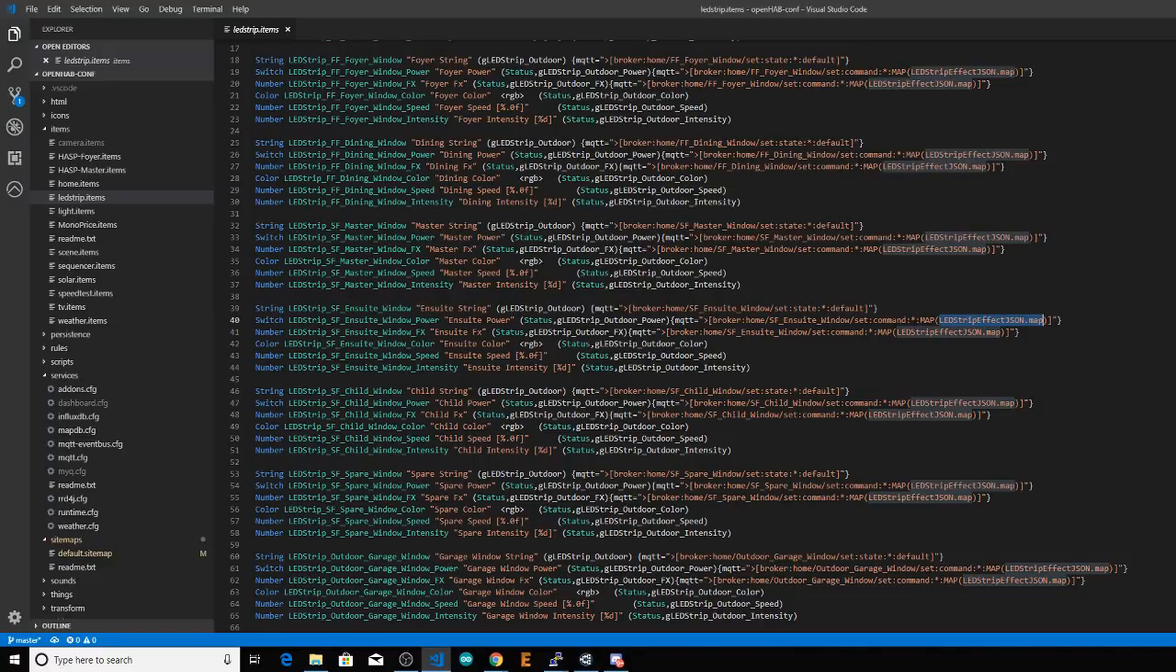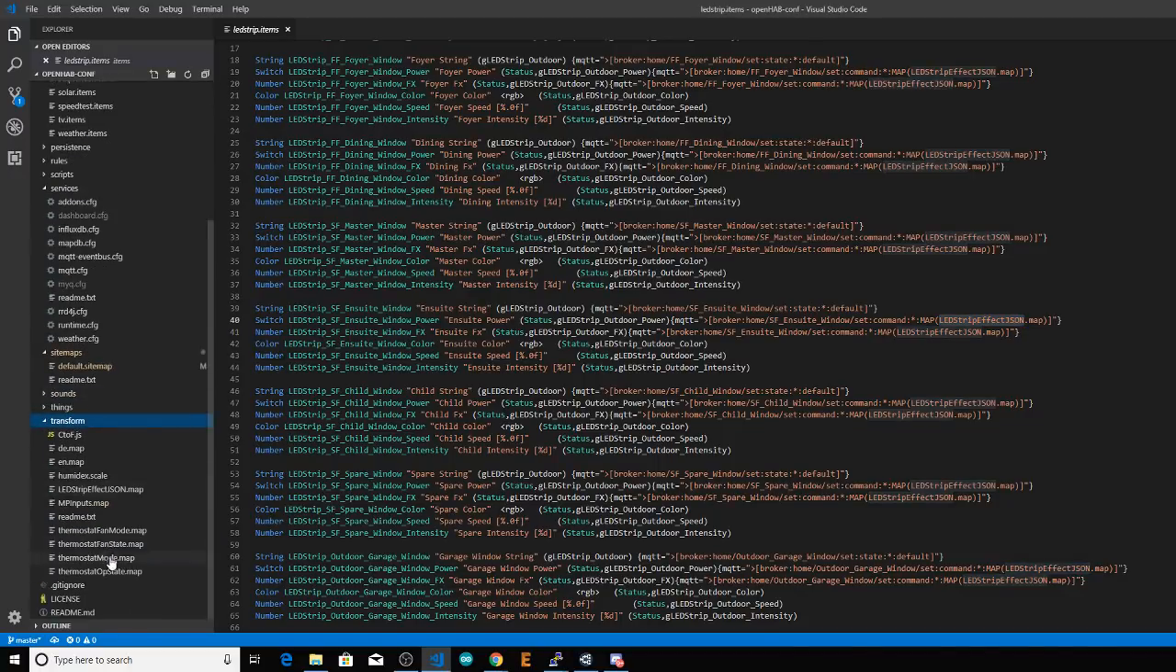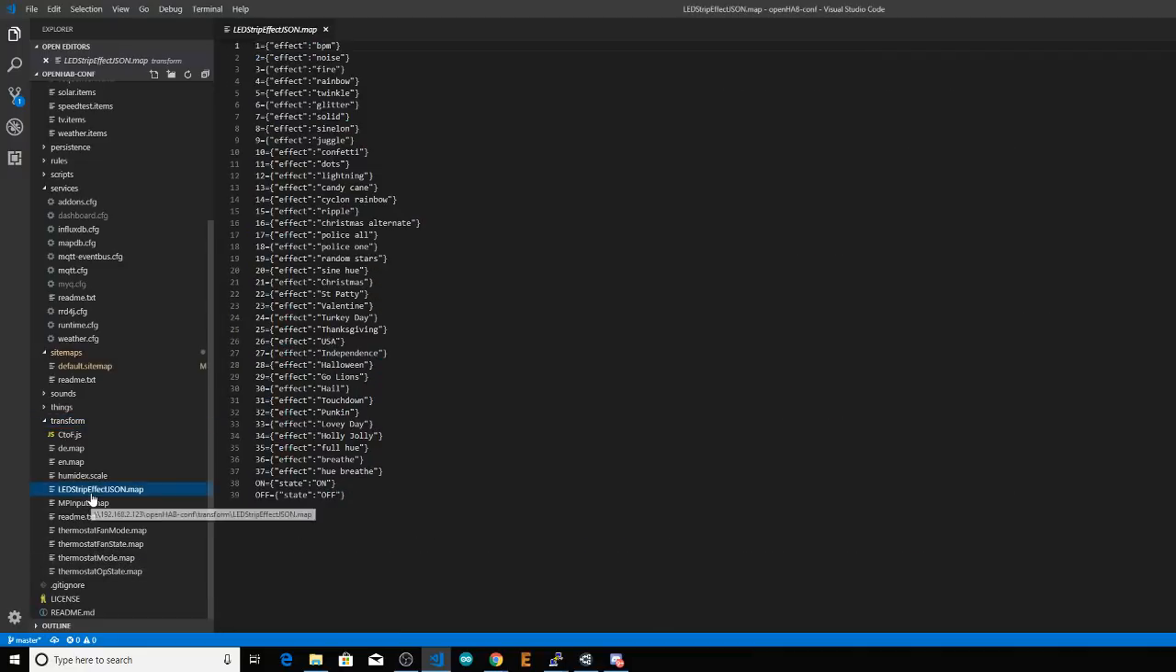So in my case, when I send a power command to the LED strip, I'm taking that command from the item. I'm going to map in this file, the LED strip effect JSON, and let me go to the transform LED strip effect JSON map.